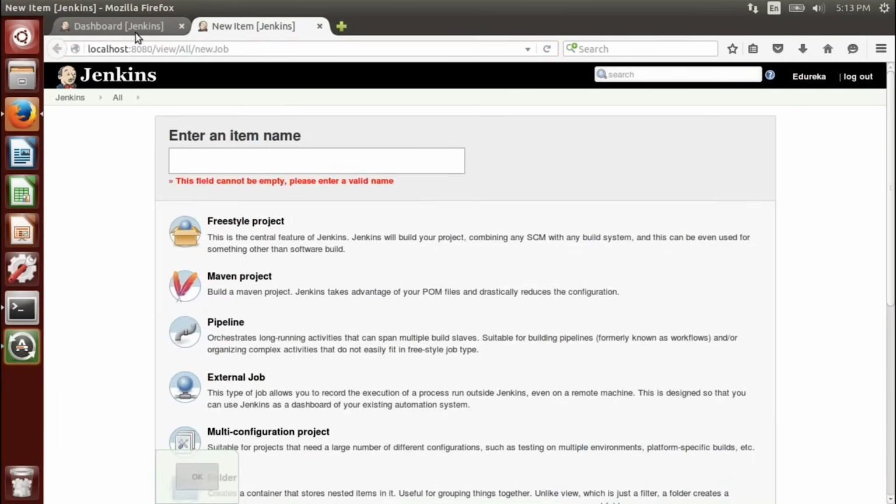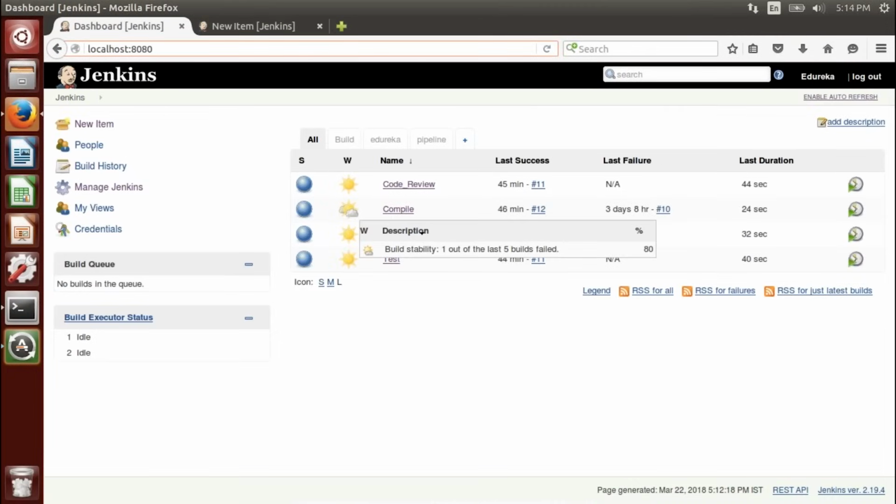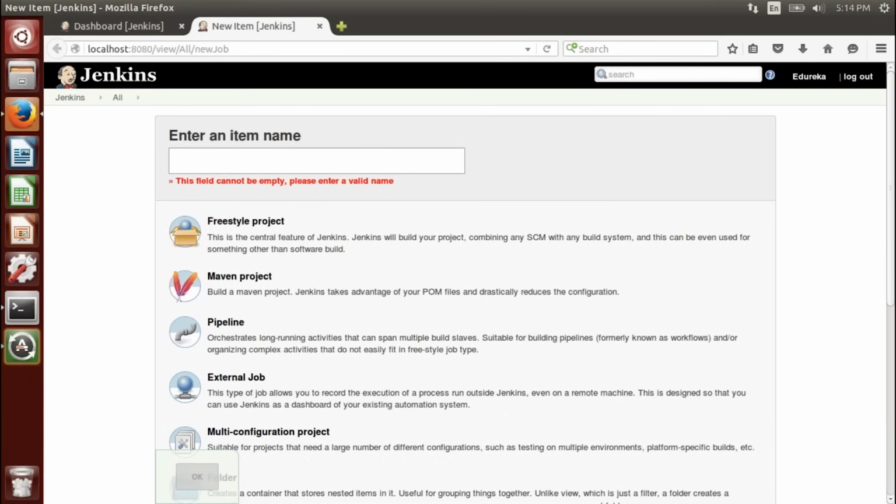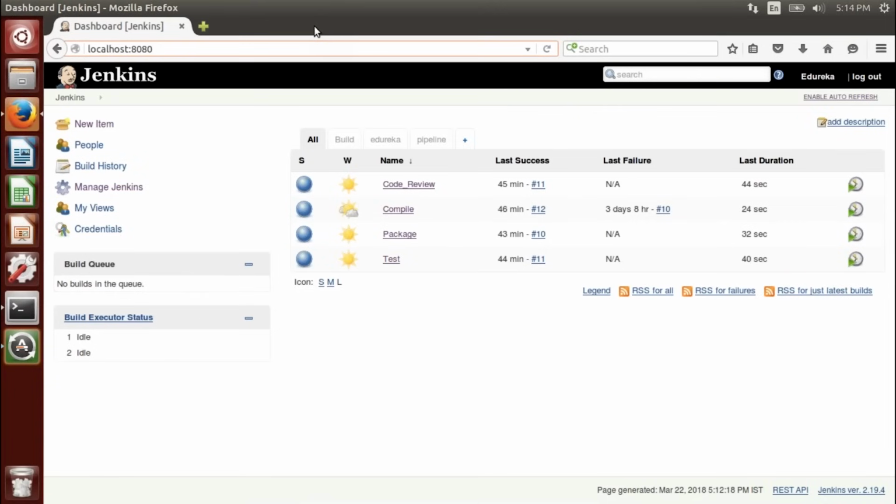So first thing, you need to click on new item, right? Once you click on new item, you'll be directed to a page something like this where you need to enter the name of your project and the type of project. So I've created a freestyle project. All the jobs that you're seeing here, all the projects, are actually freestyle projects because it is pretty flexible. Apart from that, a lot of features which are there in the other projects are present in the freestyle project as well. So let me just quickly give you a walkthrough of these projects.